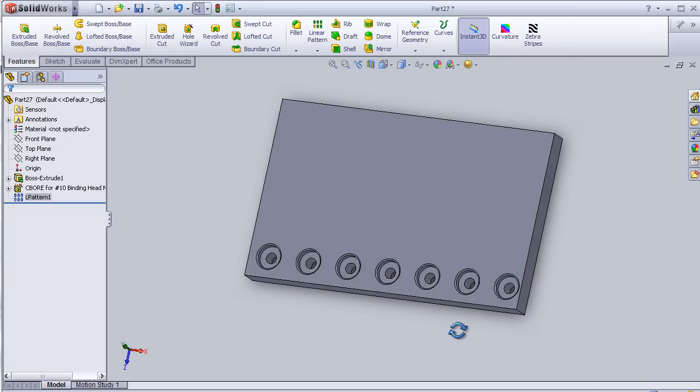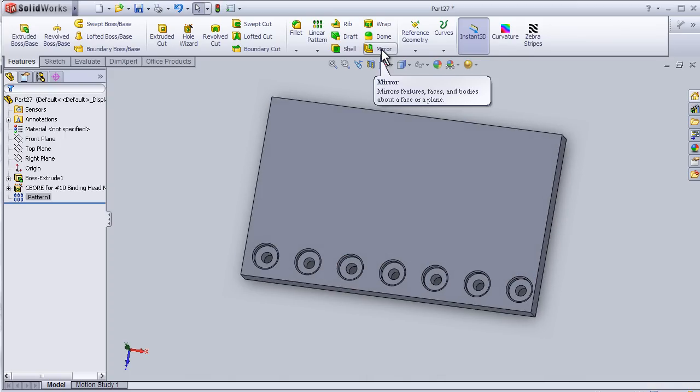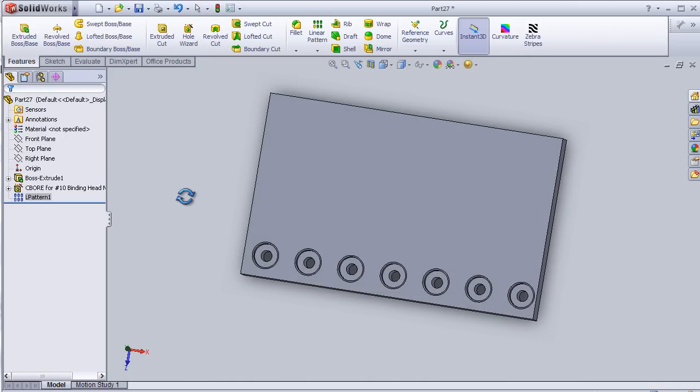So now I want to save some time so I can mirror these holes into the other side by using the mirror tool. So that means I need a plane or a mirror that will mirror these holes into the other side.